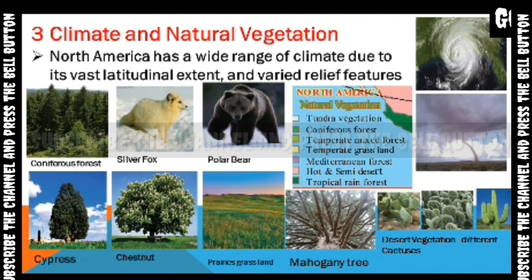The natural vegetation and animal life largely depend on climate, soil and relief features. Due to the great diversity in the climate and relief, North America has a wide variety of vegetation. These vegetation belts broadly follow the climate regions. They are the tundra type of vegetation, found within the Arctic Circle. It is found in Canada, Alaska, Greenland.